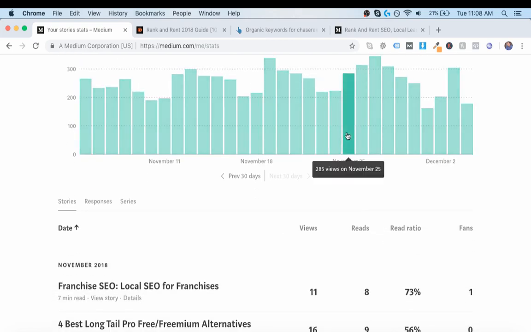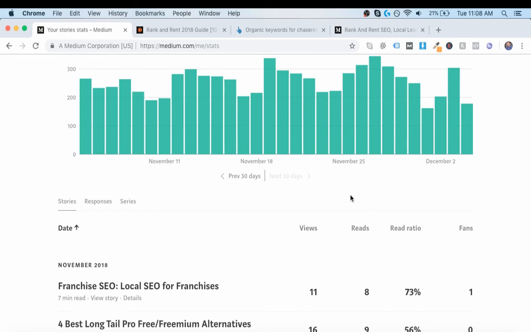You can't run ads, for example. You can't put remarketing pixels. You can't, well, for Medium at least. You know, some Parasite platforms might allow you to do some of that stuff.